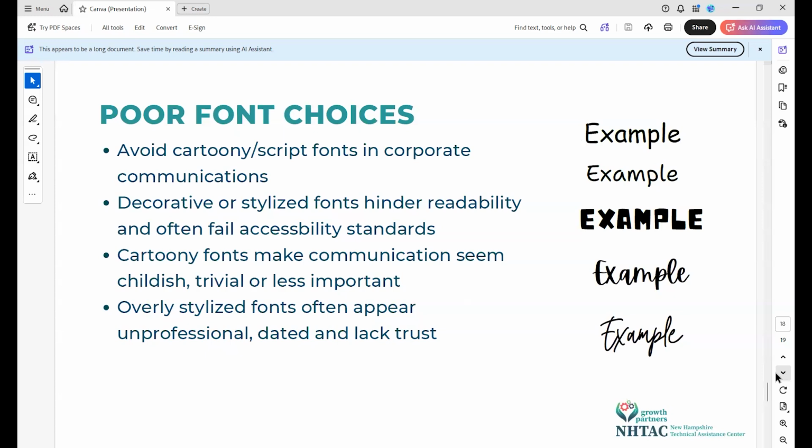Even if you're doing something geared toward children, the cartoon fonts take away the professionalism of who this is coming from. I think there are other ways to show that it's geared to children without using fonts that make it seem less serious or important. If it's about bike safety and you use cartoony fonts, it just doesn't seem as serious. So it's a good rule of thumb.